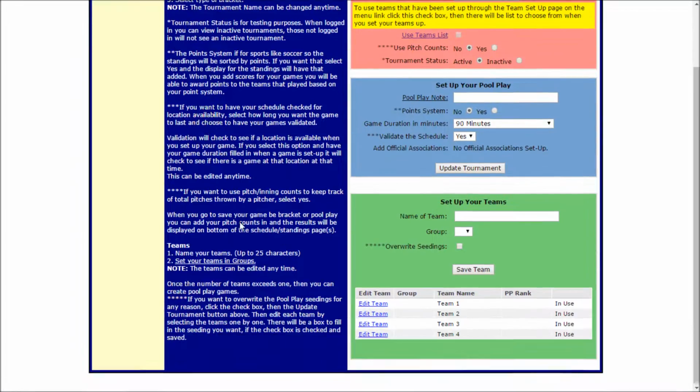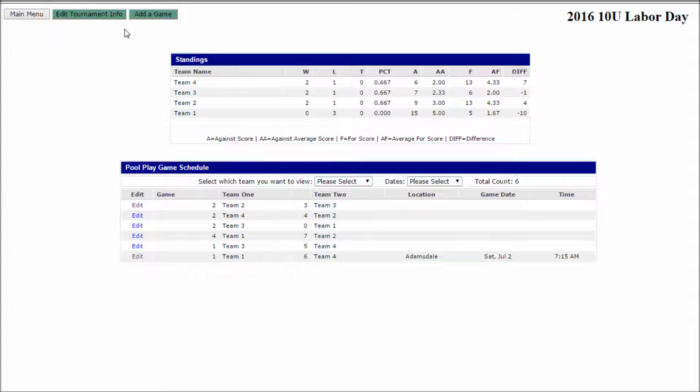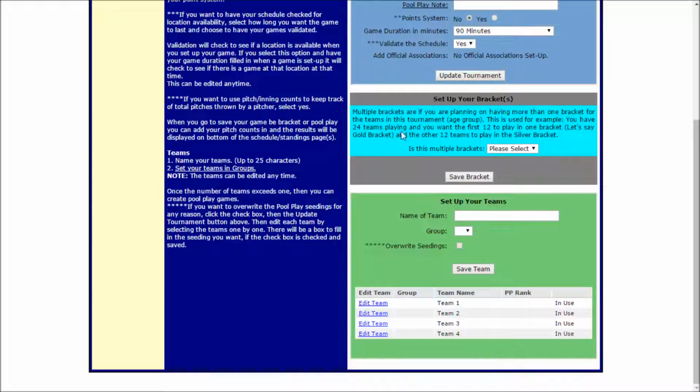So here's our pool play right here that we already created. As you can see, there's no bracket information up here with the buttons. So first we're going to click this button right here, add create bracket or brackets.